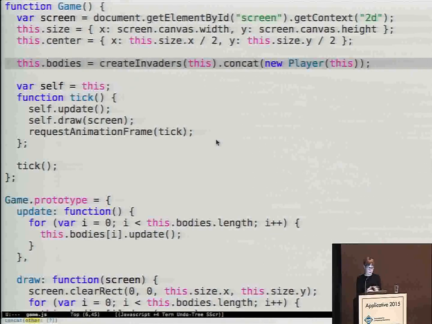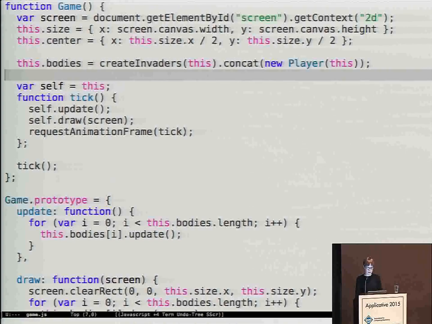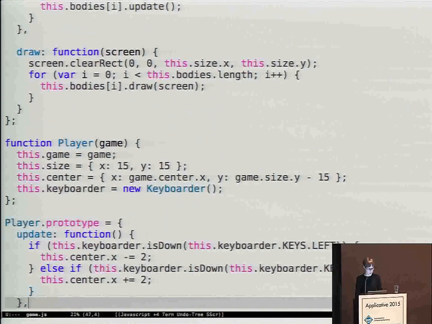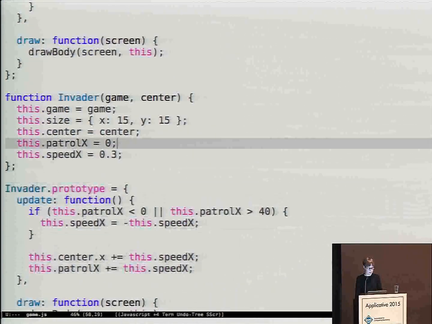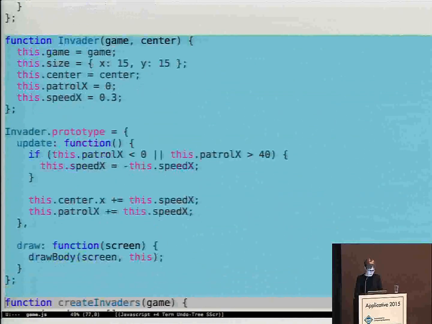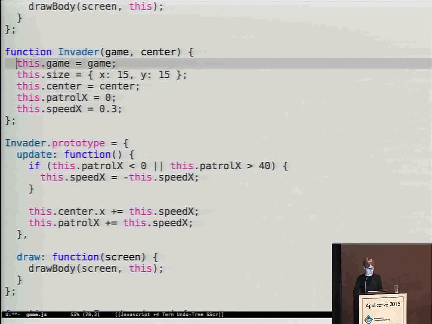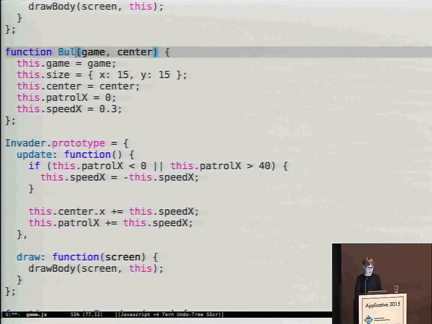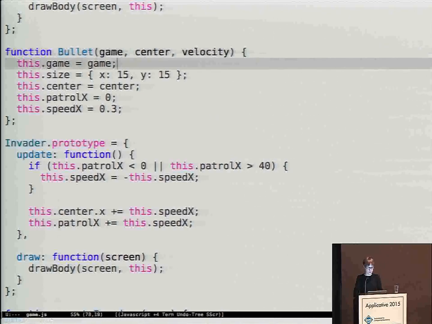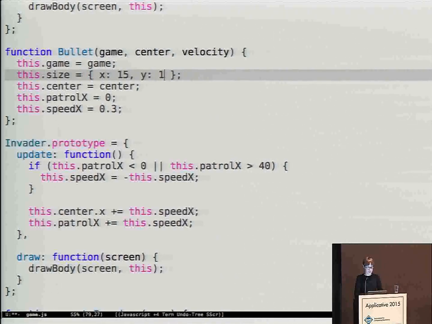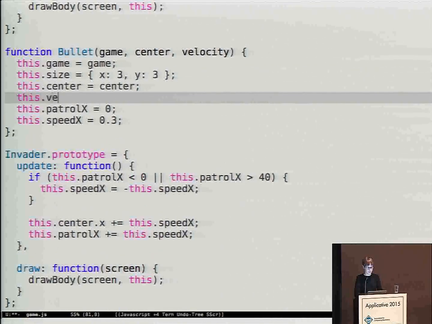Cool. So we've got protagonists, we've got the antagonists, that's pretty good. But it's not much of an antagonization without the threat of violence. So let's add some bullets. I'm just going to do a bit of copy pasting again to save some time. So Bullet takes game, center, and also velocity this time. So save away the game, much smaller bullets. Center is whatever we say. Velocity is whatever we passed in also.